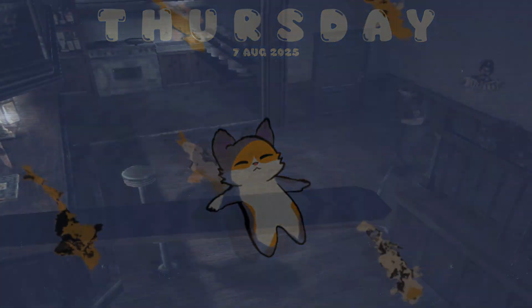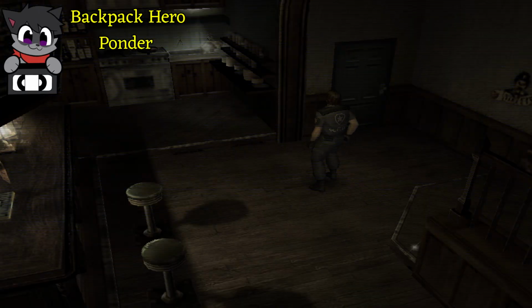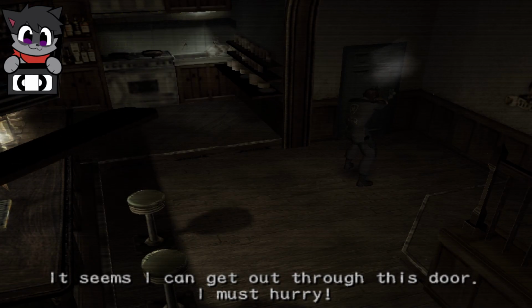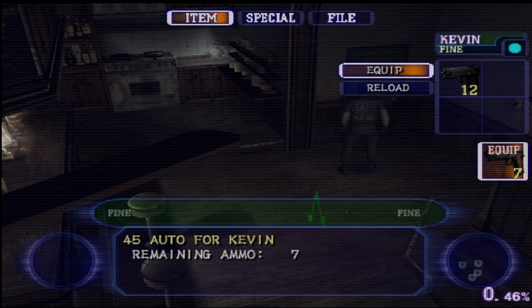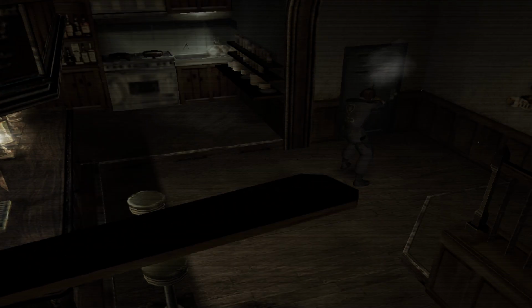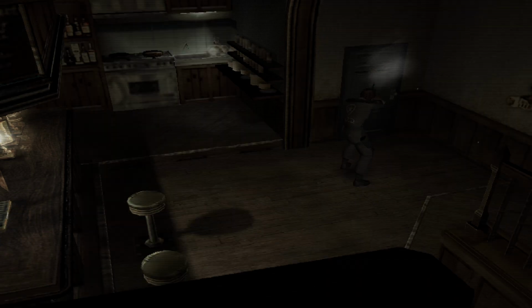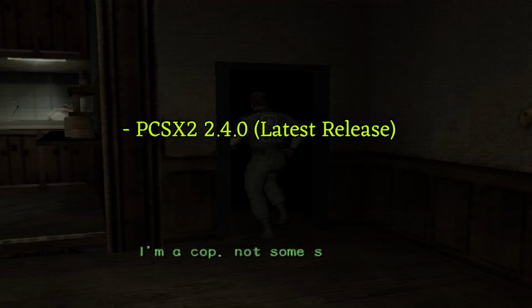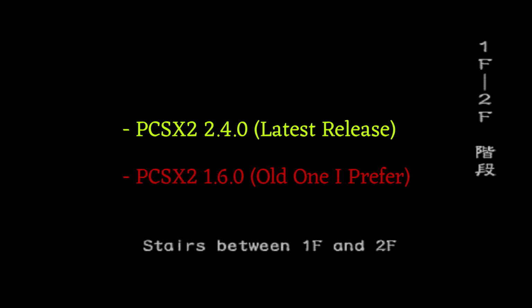Recently, I've been interested in playing Resident Evil Outbreak online again. However, I don't like using the newest version of PCSX2 since it feels unoptimized for Outbreak. So in this video, I'll be helping you set up Outbreak in PCSX2 2.4 version, which is the newest, and 1.6, which is an old one I used to play in.